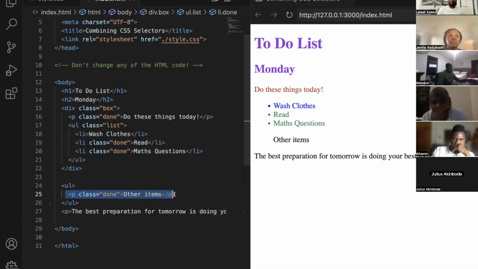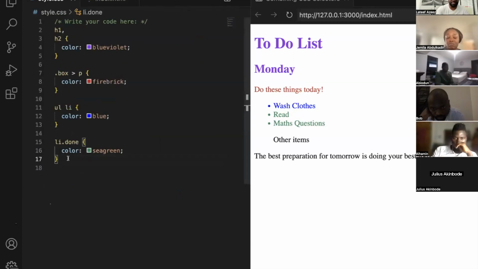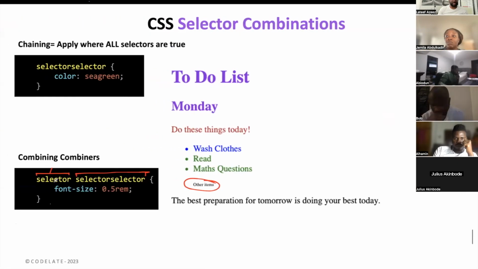So you have a P element with a done class, and there are other P elements with done. You don't want that to affect other items except this one alone. One of the ways you can do that is by using the combining combinators. What that means is you grab the parent and then use the chaining method to target that particular element. Here, the parent is a UL followed by a space, because if you look at the method, there's a space between the first selector and every other thing that can be chained together. The first selector is going to be the parent, and every other thing applies to that specific element.